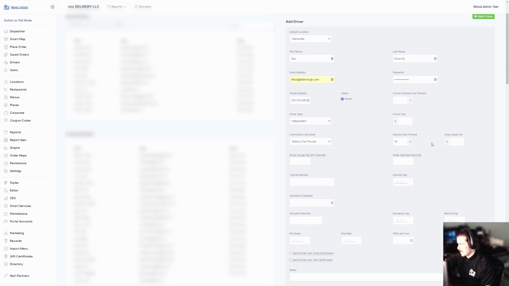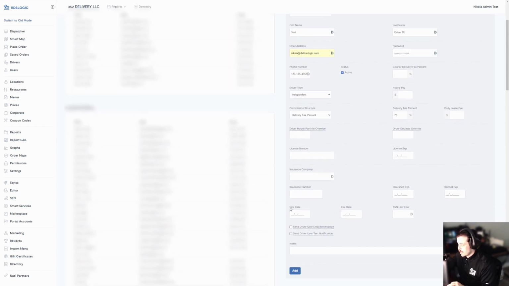So once you have that, we have driver hourly pay minimum override and order declines override. You do not need this. This is regarding the driver floor pay that I mentioned earlier. So we're going to skip this. Then you have your license number, expiration date, insurance company, insurance number. This is for your own records if you need it. And also you have the hire date, fire date in case you need to keep track of any drivers or employees that are not with the company anymore.